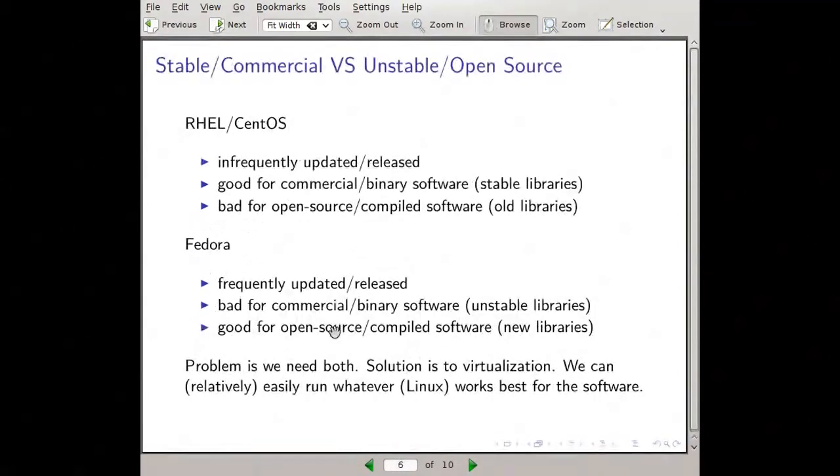All right. So now a little more about this tension I was talking about. So we have this tension between what you call stable/commercial versus unstable/open source, and stable just meaning changing versus not changing, not buggy versus not buggy. So Red Hat Enterprise Linux, CentOS being the free version of that, it's infrequently updated and released, so they have a long release cycle. So it's the same stuff for a long time.